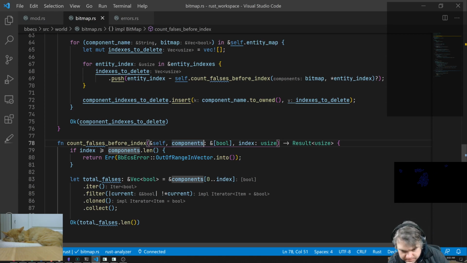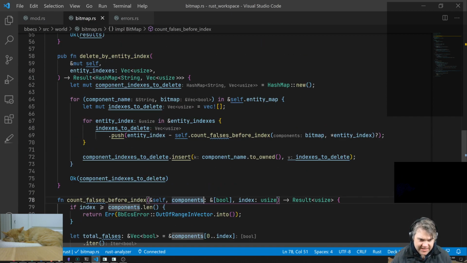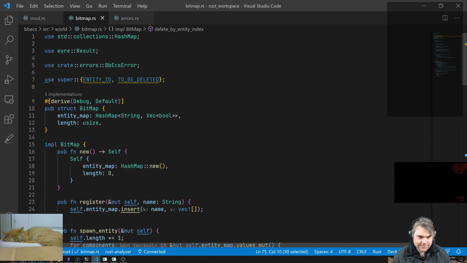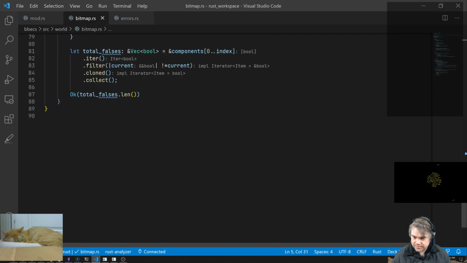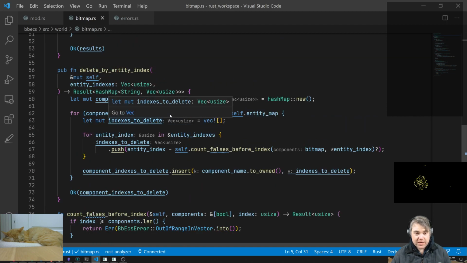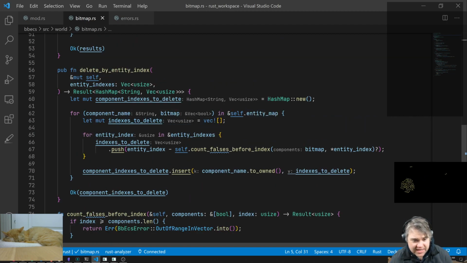All right. I think that logic works for us getting, okay, so we pushed in our indexes to delete. We then insert that into this hash map, and then we return this hash map. We don't need you at all. Now, of course, delete by entity index. I actually want to do the delete too.